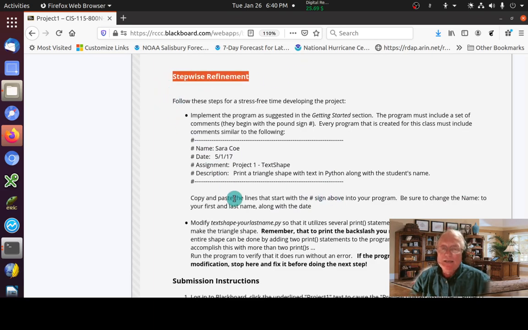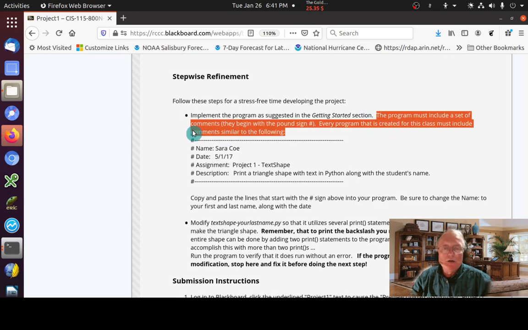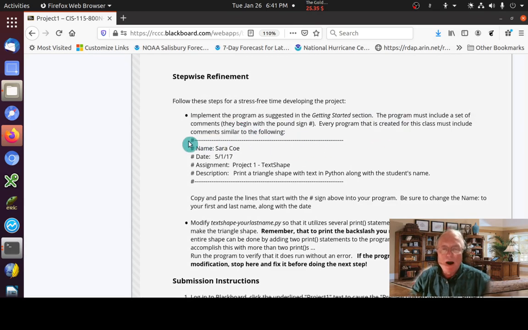Stepwise refinement is the step-by-step instructions to complete this program. So, first thing it says to do is implement the program as suggested in the Getting Started section. We've already done that. We have saved the program in a Project 1 folder. We've already put the line in there to print our first and last name. So, it says right here, the program must include a set of comments. Comments in Python begin with the pound sign. Some of you may refer to that as the hashtag sign. It's actually called a pound sign.